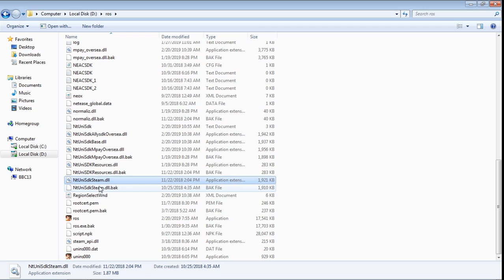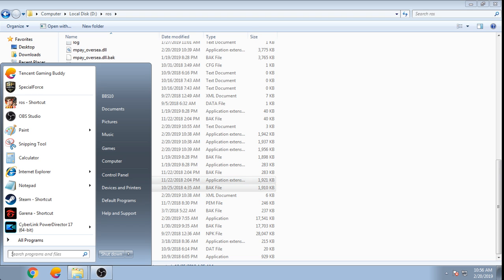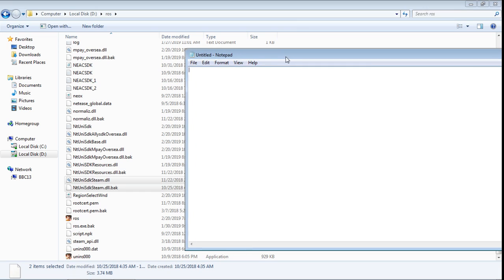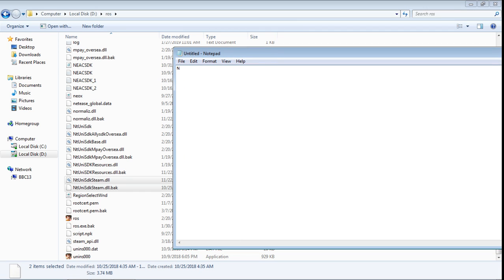these two files here: ntunisdksteam.dll and ntunisdksteam.dll.bak. I repeat, I'm gonna type it down. The files are ntunisdksteam.dll and ntunisdksteam.dll.bak.